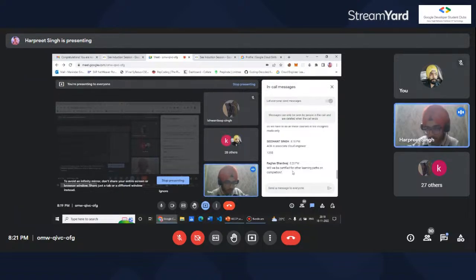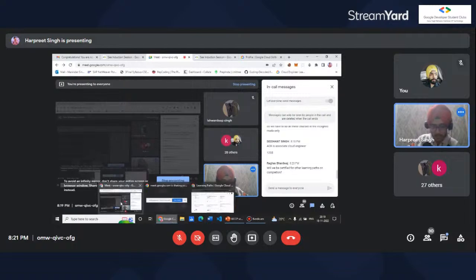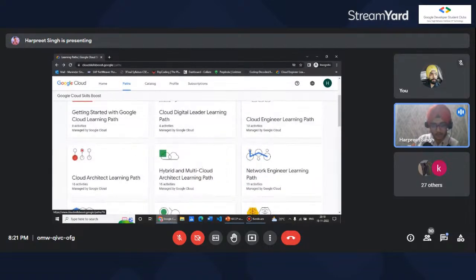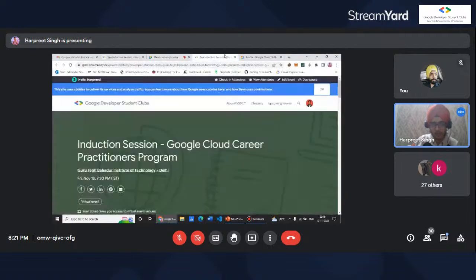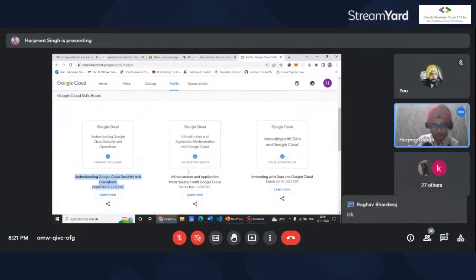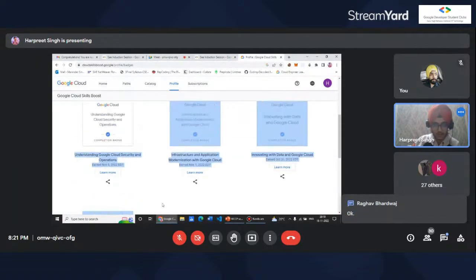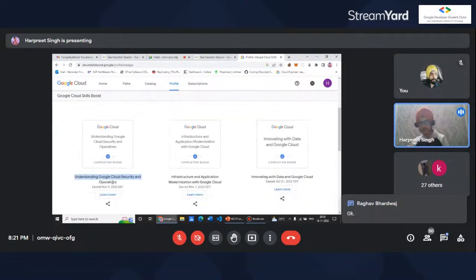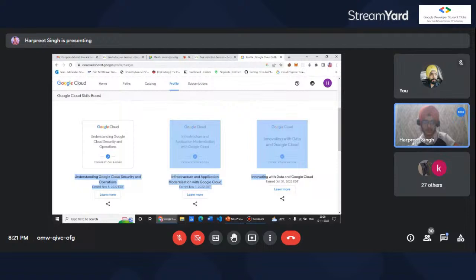Will we be certified for other learning paths on completion? Okay, Raghav, you will be getting the public badge profiles in the other learning paths which you are seeing here. The public badge profile which I have just shown earlier. These ones. So whichever course you complete under any learning path, you will be getting a public badge profile for everything.